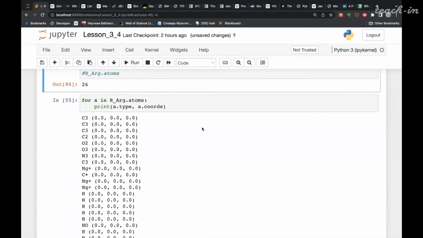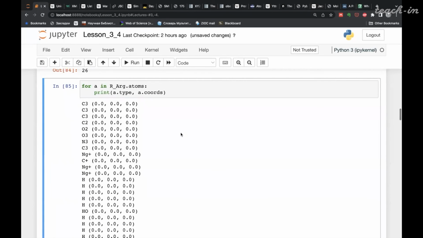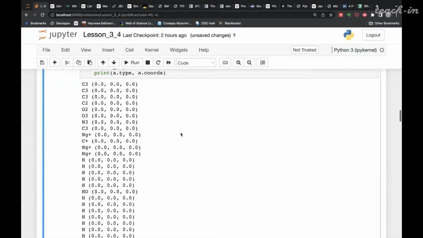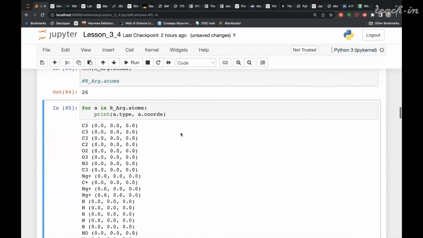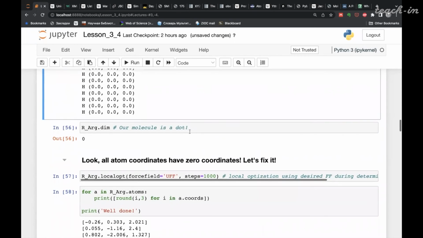And the corresponding molecule has 26 atoms. Let's see what we've got here. Basically, every atom has 0 Cartesian coordinates. We didn't generate any, and basically we have a dot.